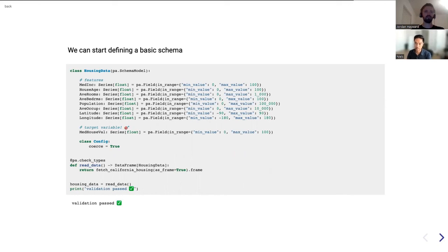Perfect. And then the second question was, what motivated you to develop Pandera? Was there something missing from existing data validation libraries like Cerberus? Am I saying that right? Sorry. Yeah, Cerberus.